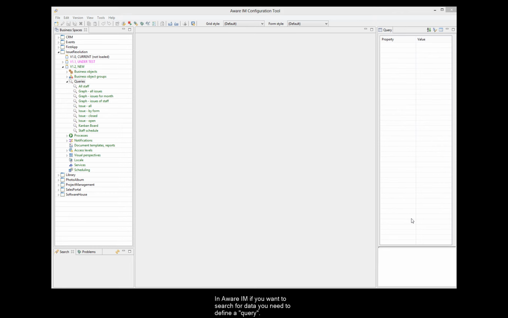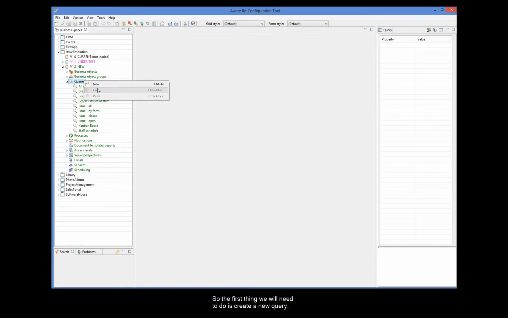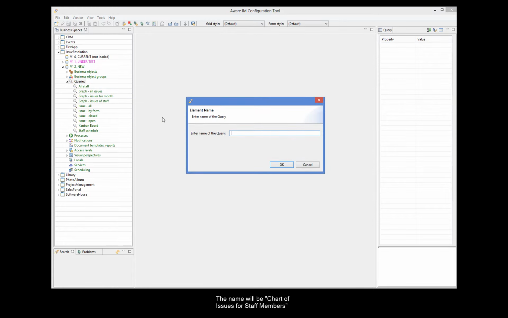In AwareIM, if you want to search for data, you need to define a query. So the first thing we will need to do is create a new query. The name will be Chart of Issues for Staff Members.